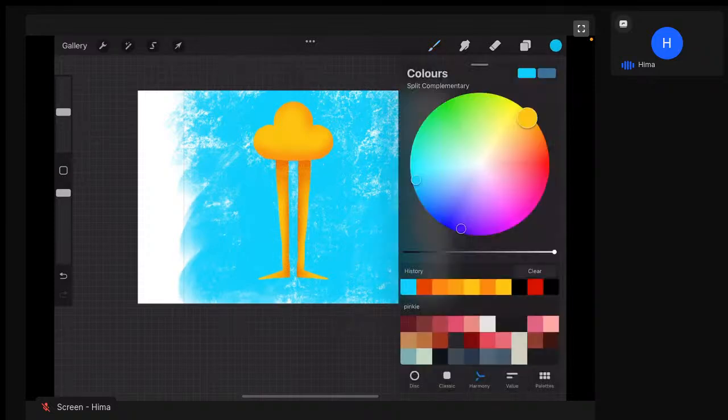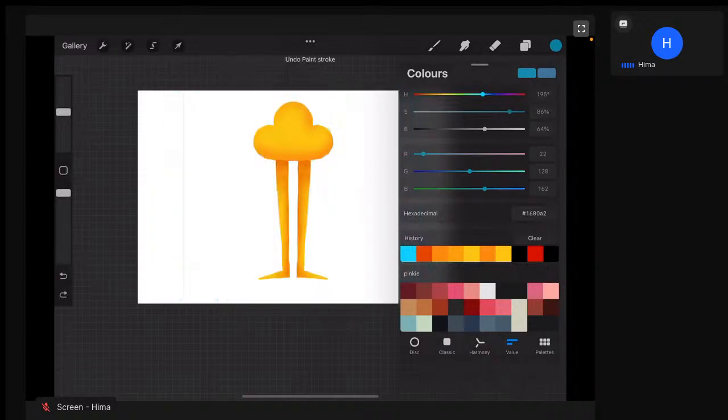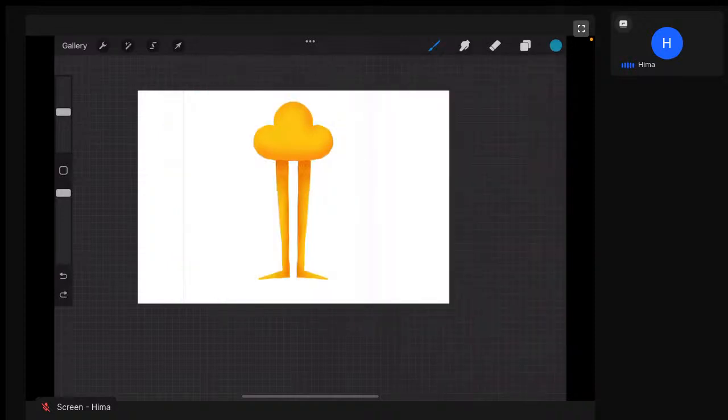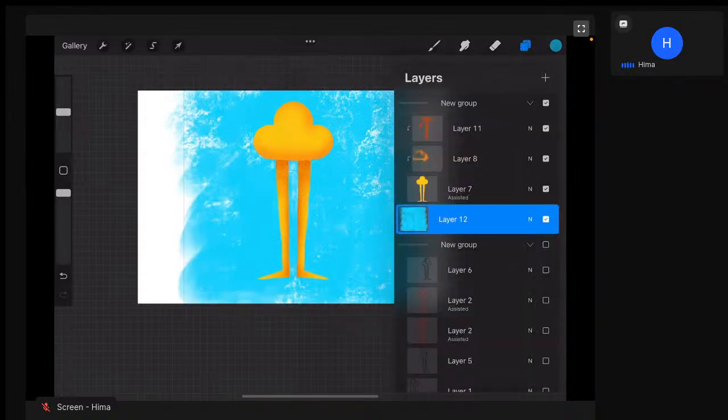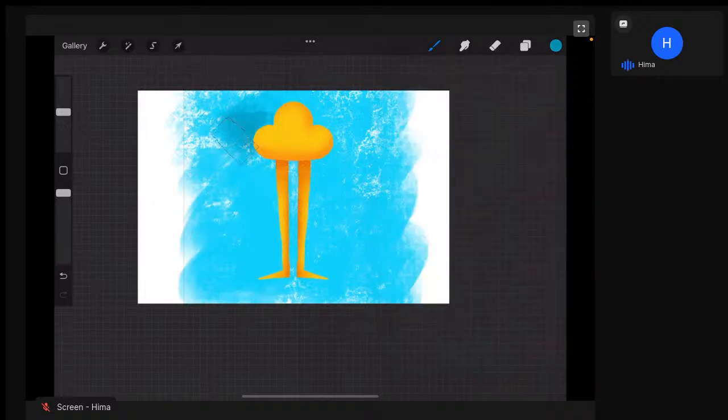And I would like to go to values, and I will gradually decrease the value and the saturation. And now, what did I do? Yeah, so I'll pick this color again, sorry, and decrease the brightness and the saturation a little, maybe, or increase it depending on how you like it. And I will scribble on it again.